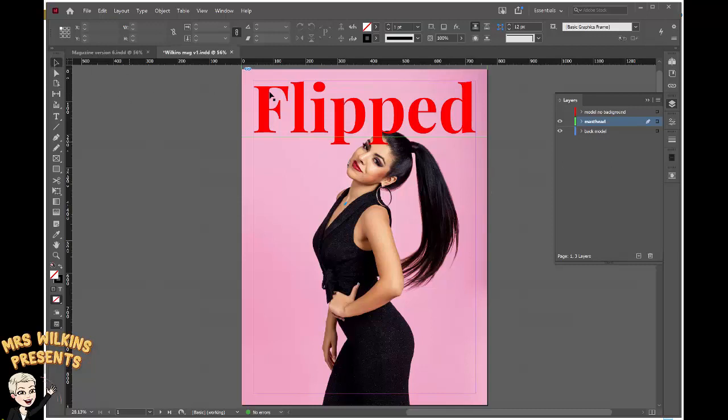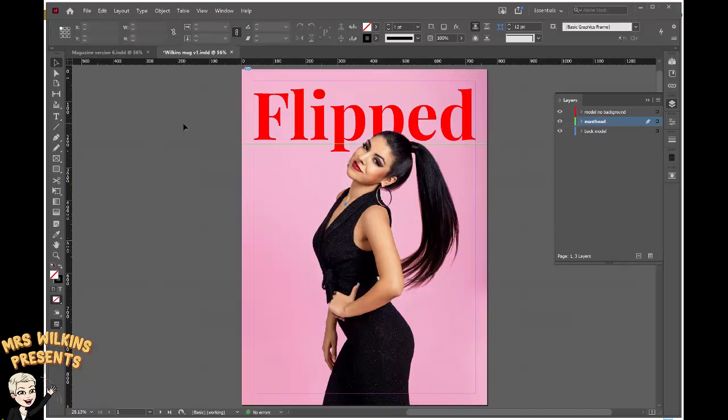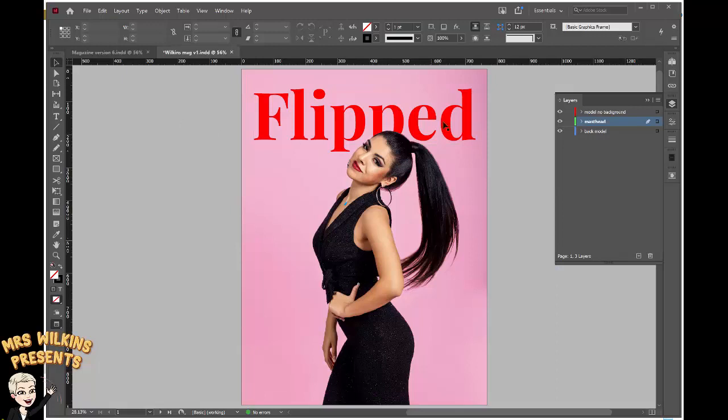Then you can go to your selection tool, select the masthead, and you can reposition the masthead wherever you want, if it was too high or too low. So I'm just going to bring mine down a little bit more, not quite so much, and leave it sitting there. Turn the model no background layer back on again, click anywhere in the dark grey, hit W, and that gives you a preview of your model with her head in front of your masthead. Don't forget to save.